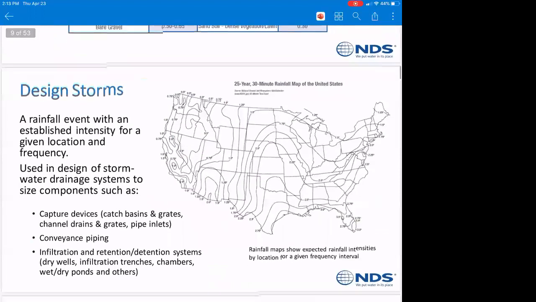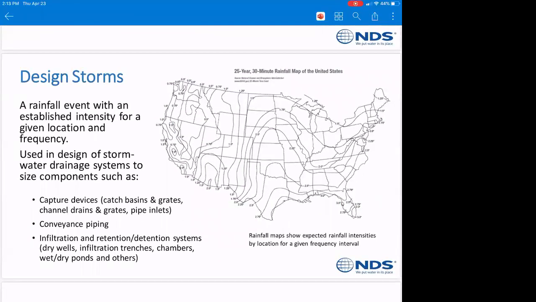Design storms. A design storm is a rainfall event with established intensity for a given location and frequency. It's used in designing stormwater drainage systems to size components such as capture devices, conveyance, piping, and infiltration and retention detention systems. We're talking about dry wells, infiltration trenches, dry wet ponds, chambers, and so on and so forth.